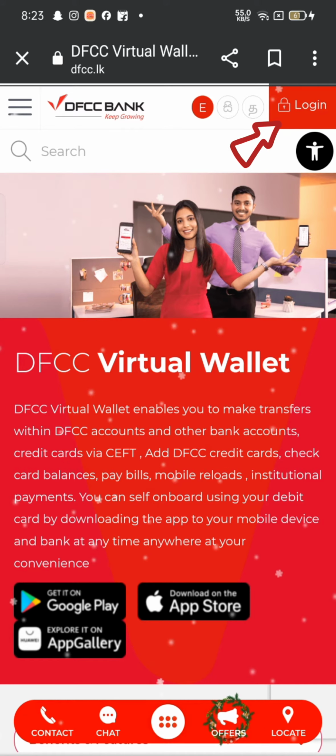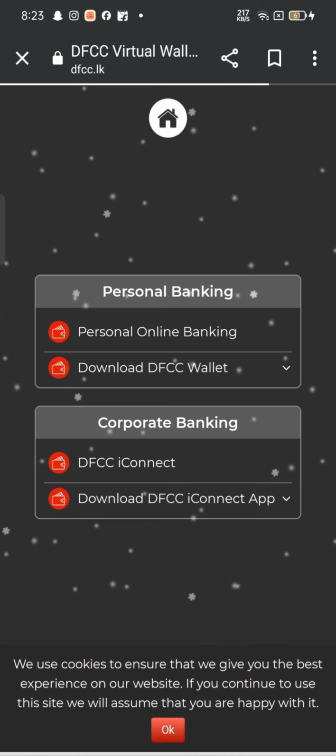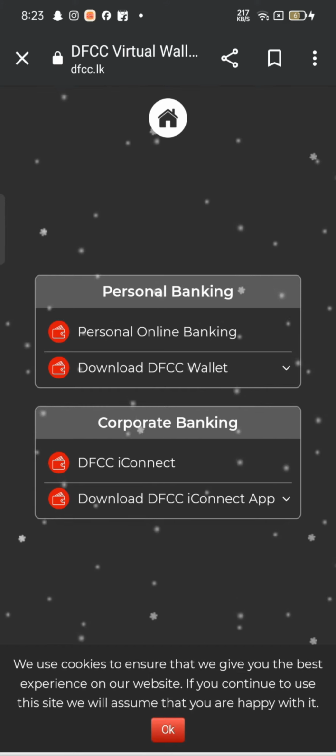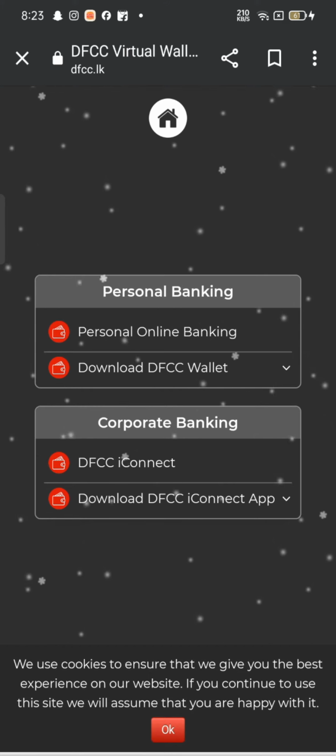Click on Login option at the top right corner of the page. Choose your account type and tap on it. Between personal banking or corporate banking account, choose one of the account type and click on it.